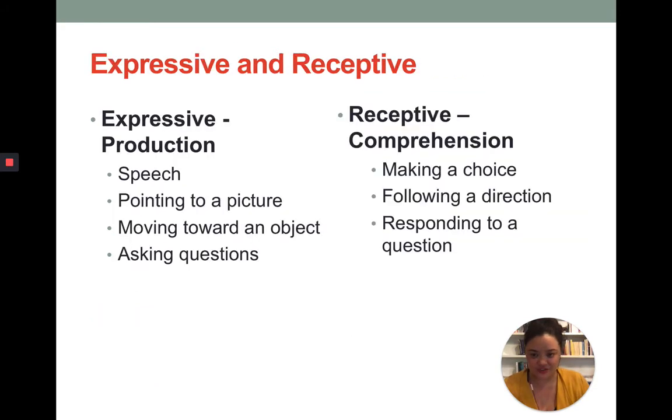I want to make a quick note about the difference between both expressive language and receptive language. So we separate out expressive production. That might be speech. It might be, expressively, like pointing to a picture to show what they want, right? They may express communication by moving toward an object, right? For a lot of kids with autism who have limited verbal language, they may grab your hand and walk you towards something, right?